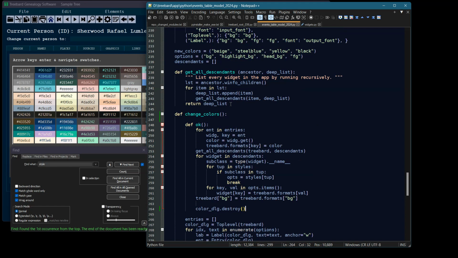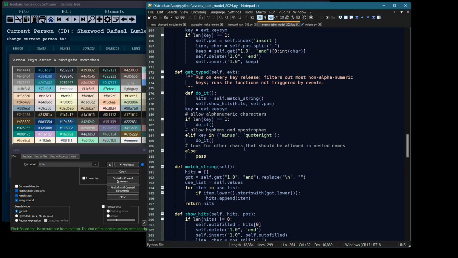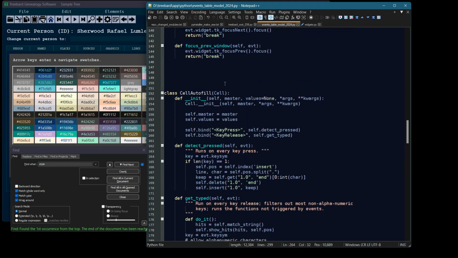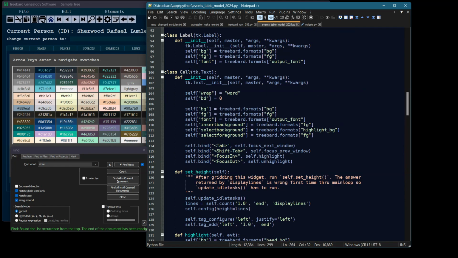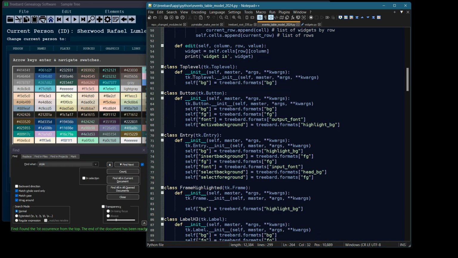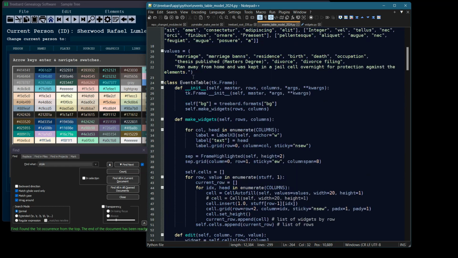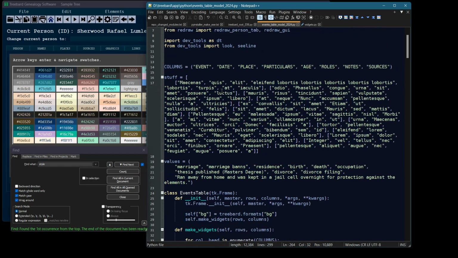Get all descendants is the same. I never changed that. This is all autofill stuff. The cell autofill. These are just widgets that we made. These are widget classes. We're going to have to make a lot of widget classes, but I'll do that on my own time. You aren't going to have to watch me. I'll just do a few more examples. So none of this is important to what we're doing.